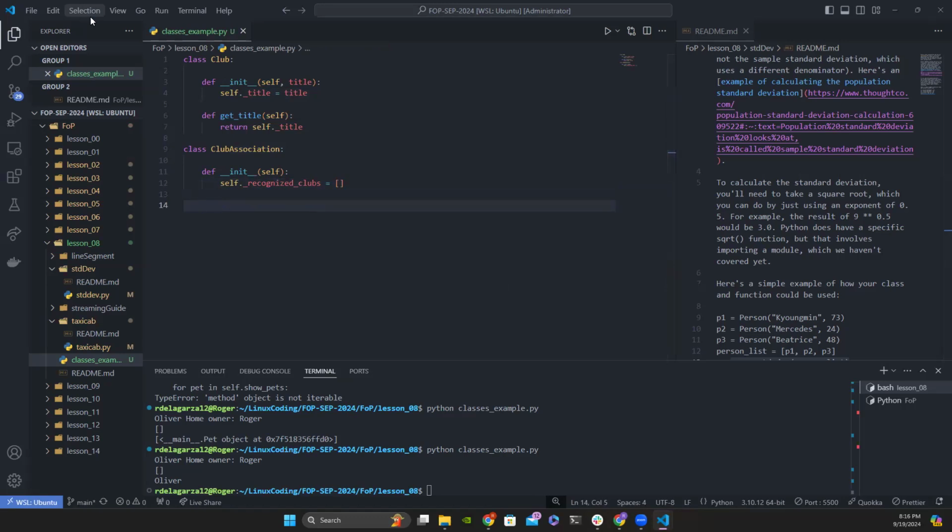Now, this club association is going to have a method called add new club. It's going to be self, and it should take in title. Why is it going to take title? Well, because the club association should be able to start up a club on its own. And if you recall, what does a club take? It takes title as a parameter. So within the club association class, we have the method called add new club.